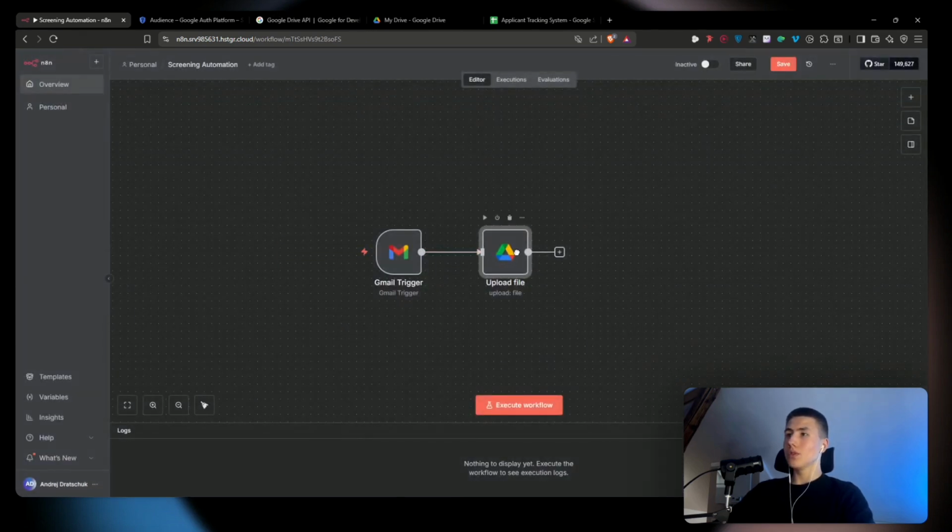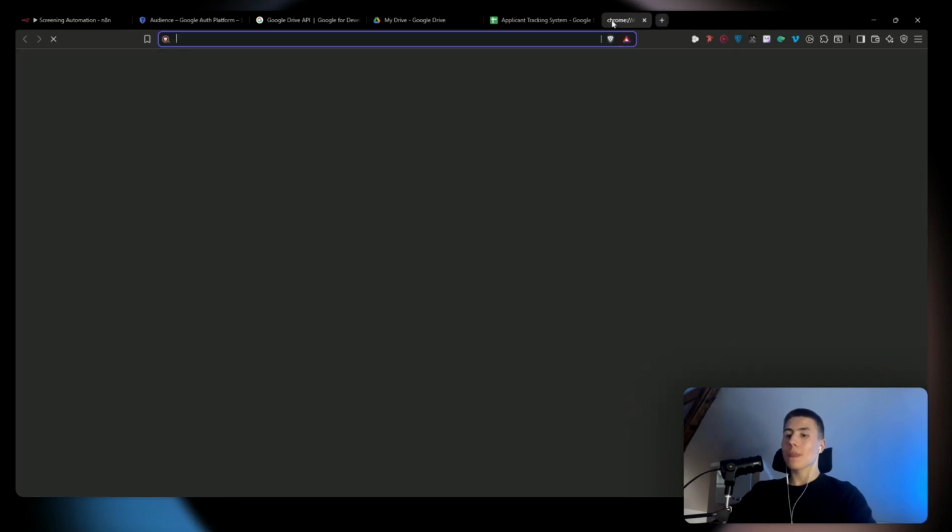So in order to set this node up, I'm going to send myself a sample email with a sample resume and an application, just so we can work with it, pin it, and test that everything works. So I'm going to do that now, and you'll find a sample resume and an application in the description below under the link, so you can test this out too.